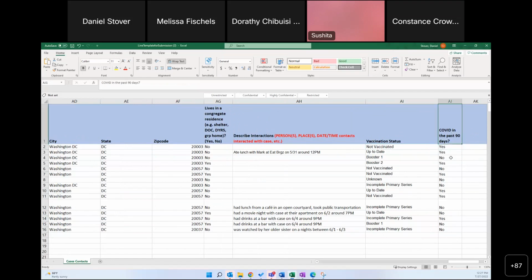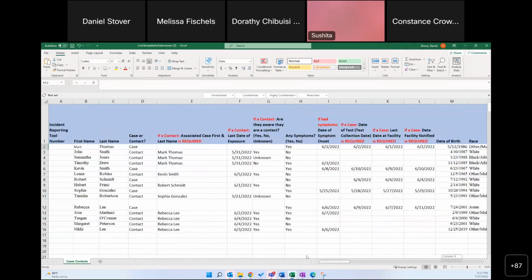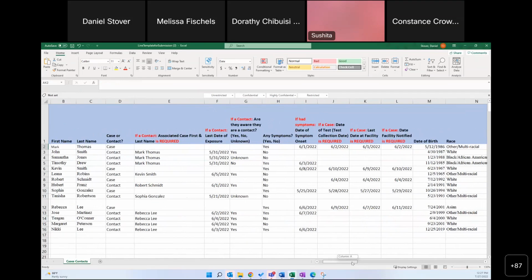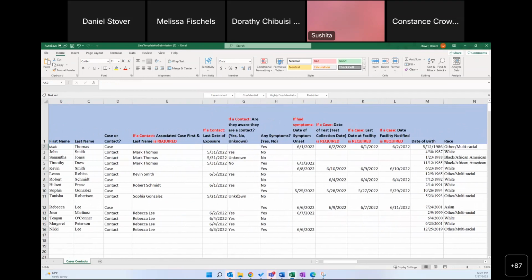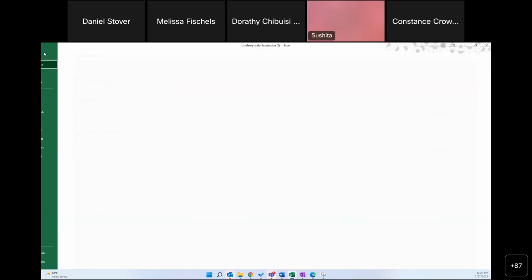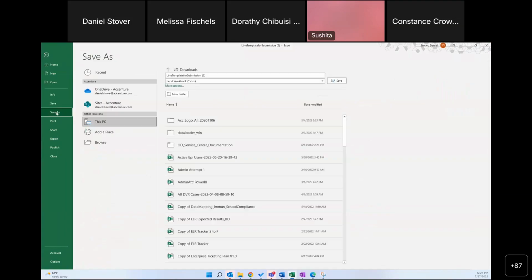Have they had COVID in the past 90 days? Real simple right here, just yes or no, so we can understand that. Once you have done this and entered in all of the information that is required for your submission and you're ready to take it and convert it to a CSV, you can just simply go to the file, save as. If you'd like to rename the file, you can obviously do that.